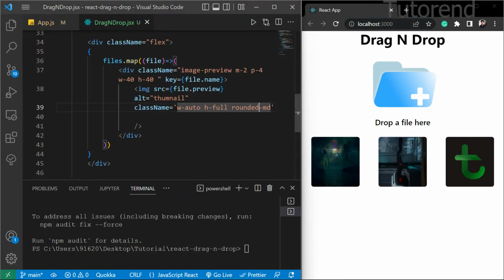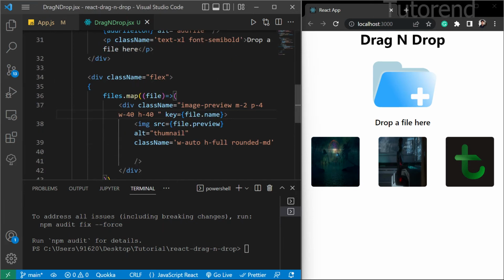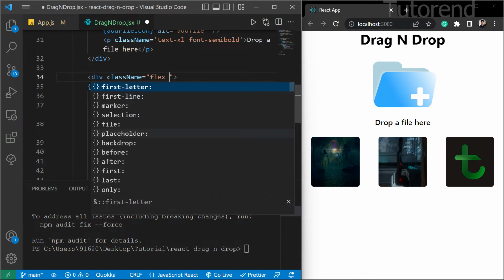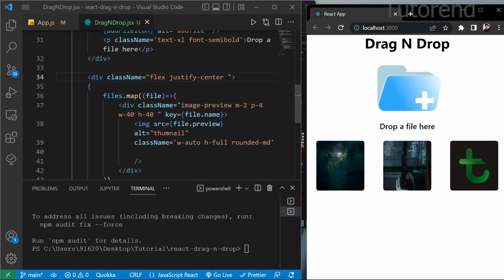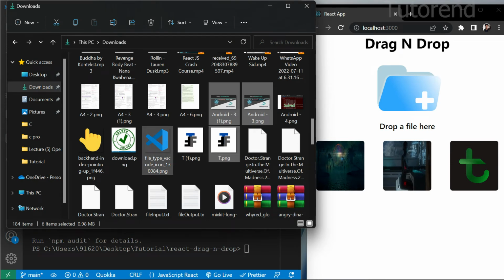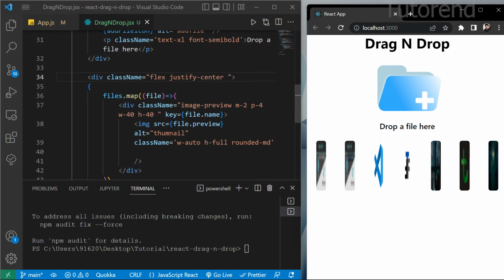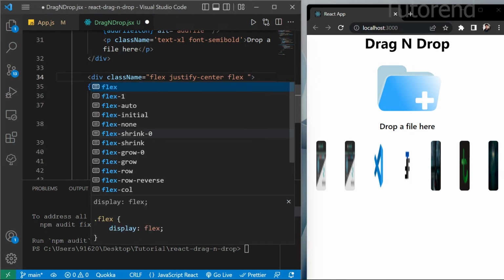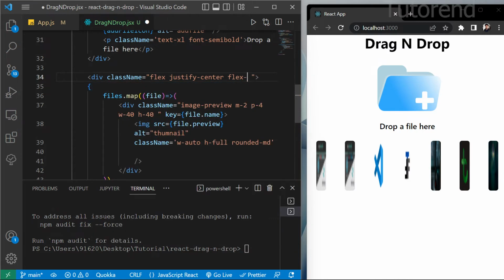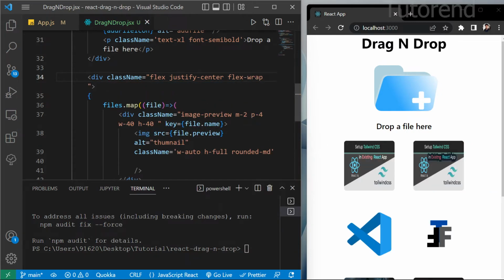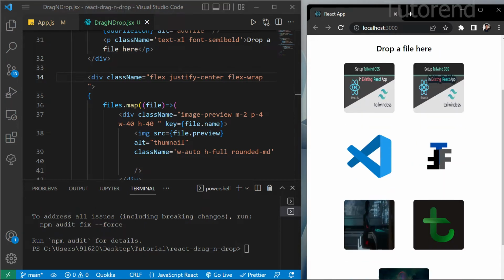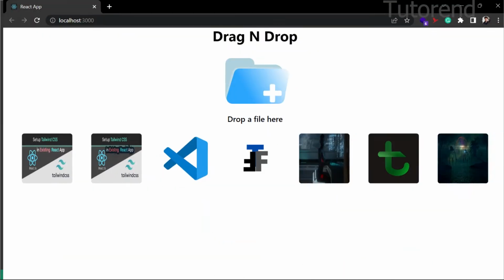And now it looks like this, and now let's center these images with flex center. But if I'm going to upload more files, then it is going to be squished, so I have to wrap these images with the flex wrap. And now it looks like this, and it's all good now.